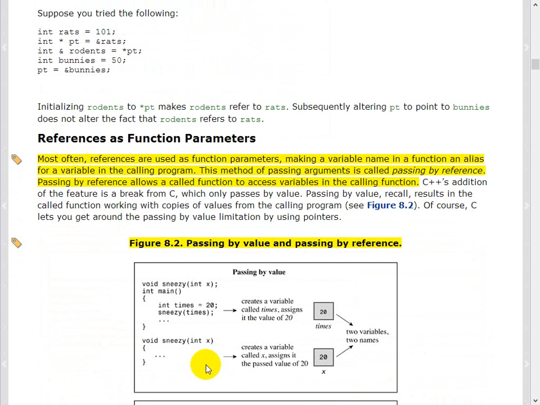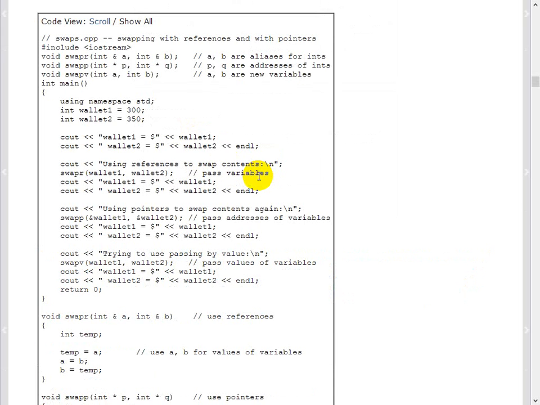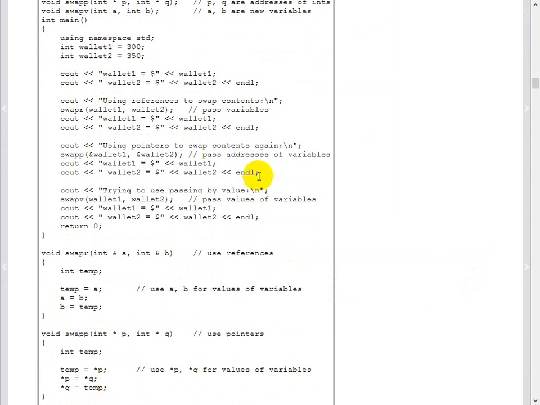Okay, and this is neat. References as function parameters. This is where passing by reference makes sense. Instead of an asterisk, you are basically creating an alias, an address x, and you just pass in the variable to it, and then you are just using that. You can change whatever value you need. So that's the interesting thing: you can use pointers or you can use references.